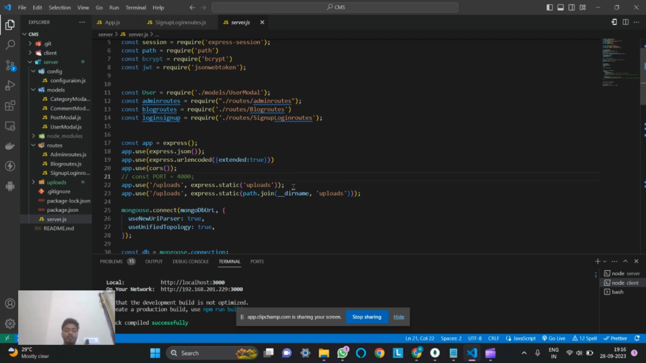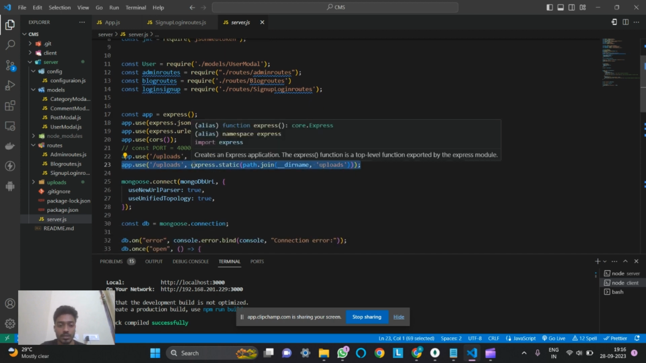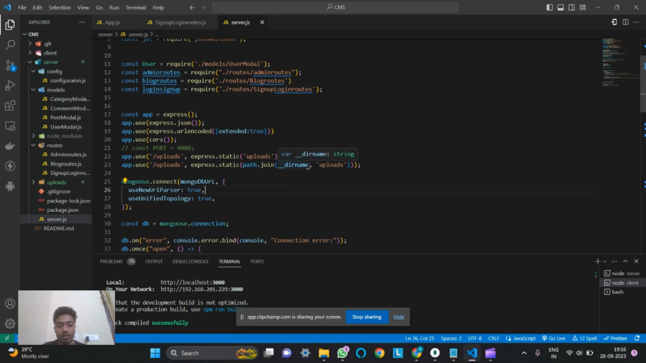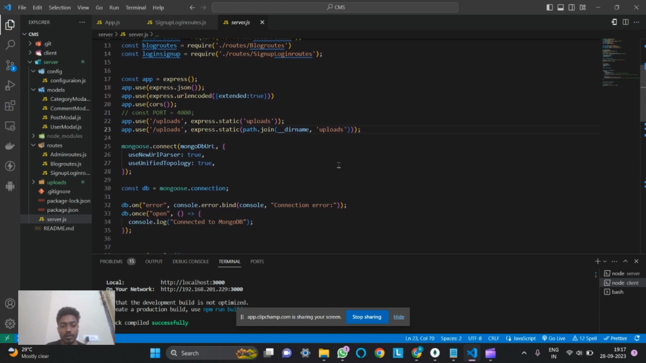After that, we are serving the upload files. The upload files are static files, that means images. To serve these, we use app.use uploads with express.static and path.join, that means the path of the specific folder, and then uploads. It says that all the files after uploads are being served by this application.